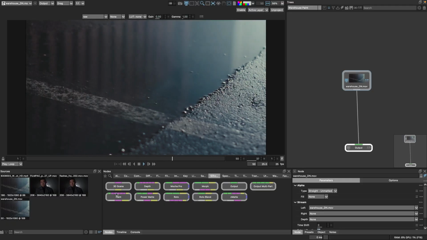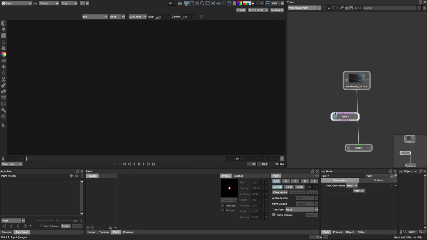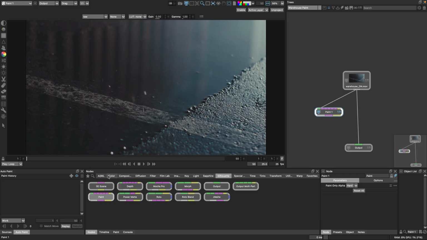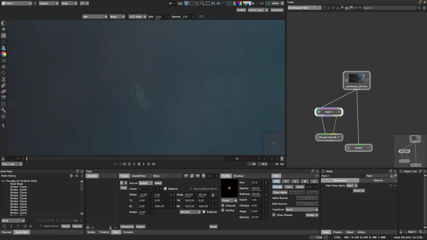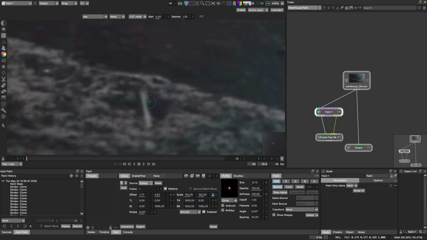But you can also combine FrameFixer ML with the paint tools of Silhouette. In this shot, we want to get rid of the falling snow, but keep the reflections intact. Let's call up a paint node and hook both its image and its data output up to FrameFixer ML. The data output will supply FrameFixer ML automatically with the information on which frames we actually did some paint work.